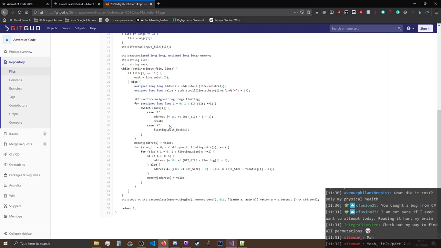Case X loading back. Push back I. Loading? What is flow? Floating is a vector of unsigned long longs. And I is the permutations you have, basically. Let's see. So yeah, for 2 to the power, it's all the options you have. And for... Yeah, the position of it. Yeah, of course, I saw that. Also, why would you use an unsigned long long for the position? Is it needed later? It isn't, right? And not in that sense, at least. I guess it prevents conversion shenanigans.